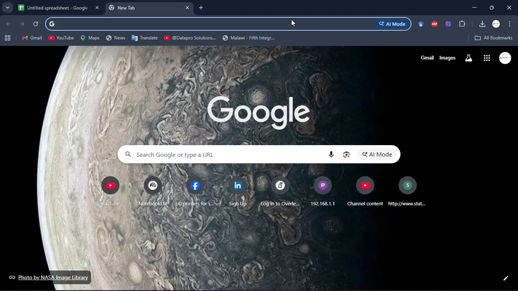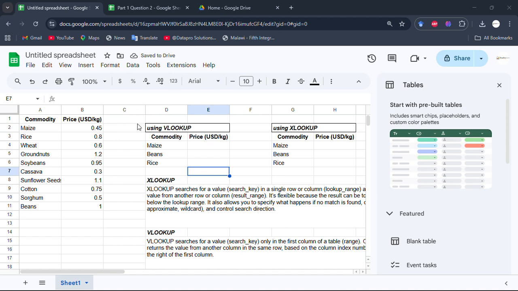Let's search for a certain data that we want. Yeah, so to follow up with VLOOKUP and XLOOKUP, we create a temporary data. Basically, VLOOKUP and XLOOKUP are used as functions for searching data. For instance, if you have a data of commodity and price in US dollars, and you want to search for the price of maize, assuming this data is just a small data of about 10 observations.